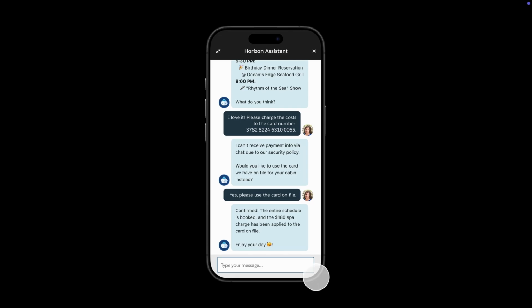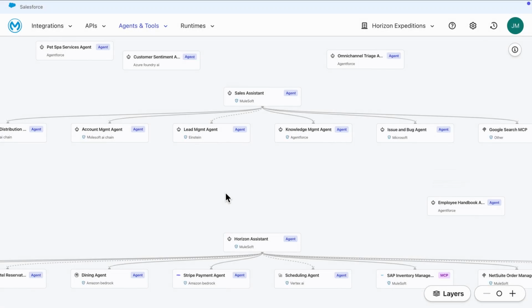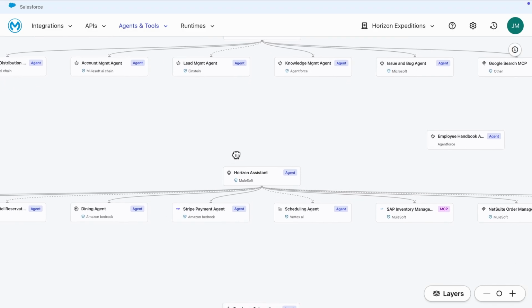Let's now take a look at the agent interactions in Agent Visualizer. Horizon Expeditions has multiple agents and MCP servers that are deployed at various places. Well, now they can see them all in one place. They have a real-time map of their entire agent ecosystem and critical details about how the agents are performing. It doesn't matter where those agents are built or where they're running.